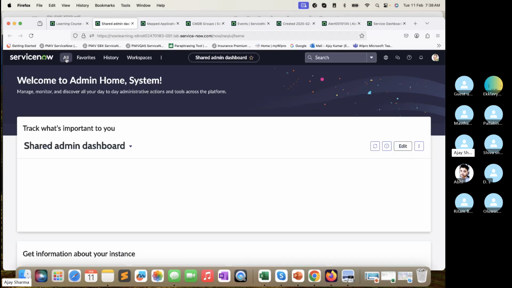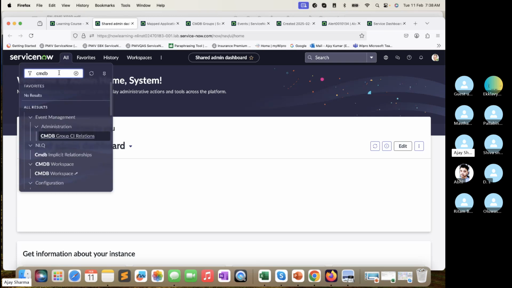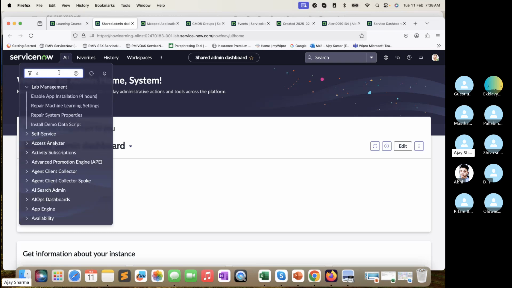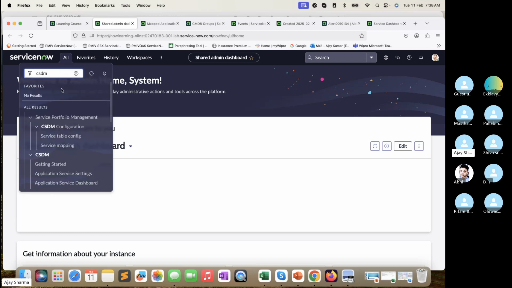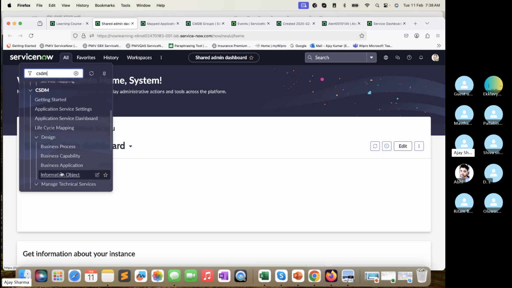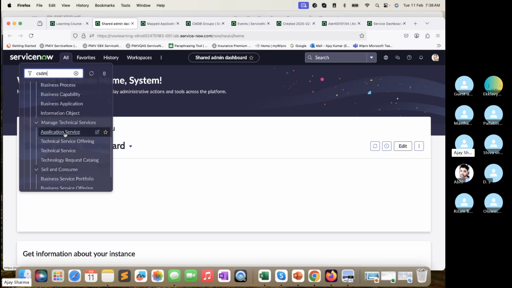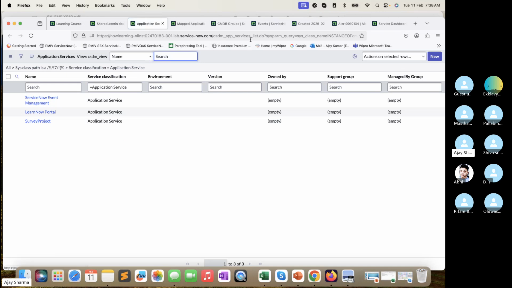It's nothing basically, but as I mentioned to you, if I go to the CSDM that's enabled here, and navigate to CSDM app services, again it's the same table. So don't be confused by that one. It's just different naming, but at the end of the day, all are the same.